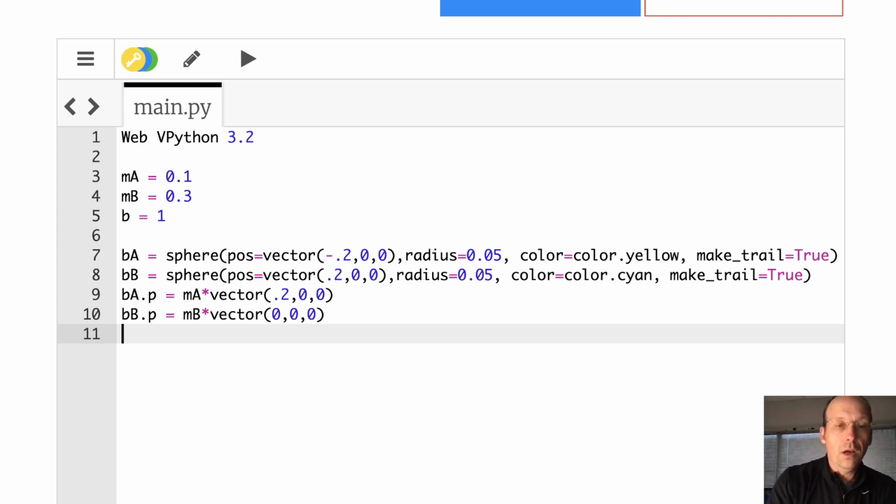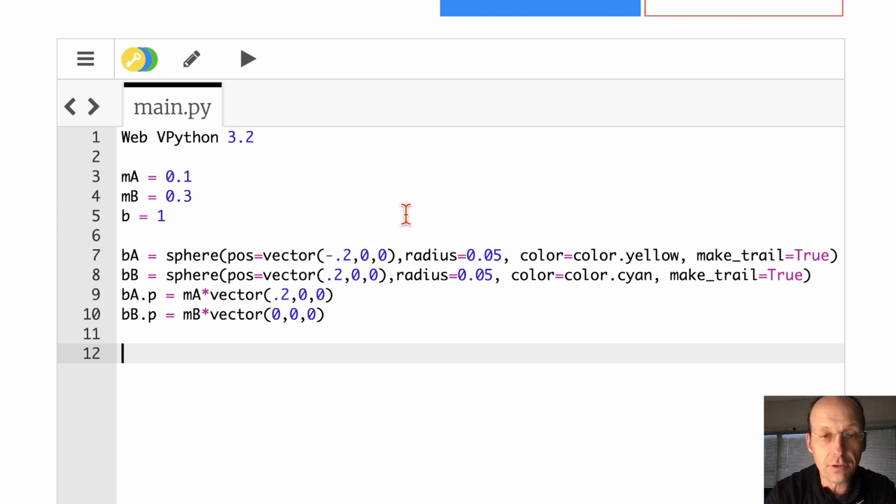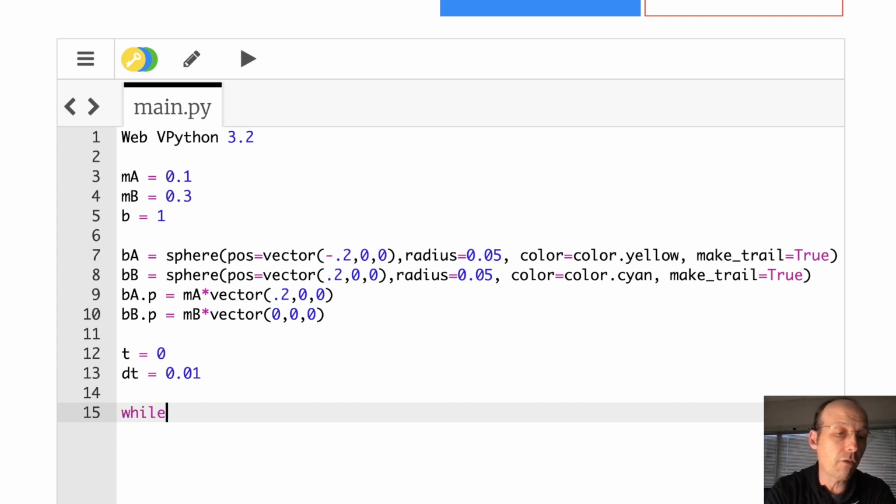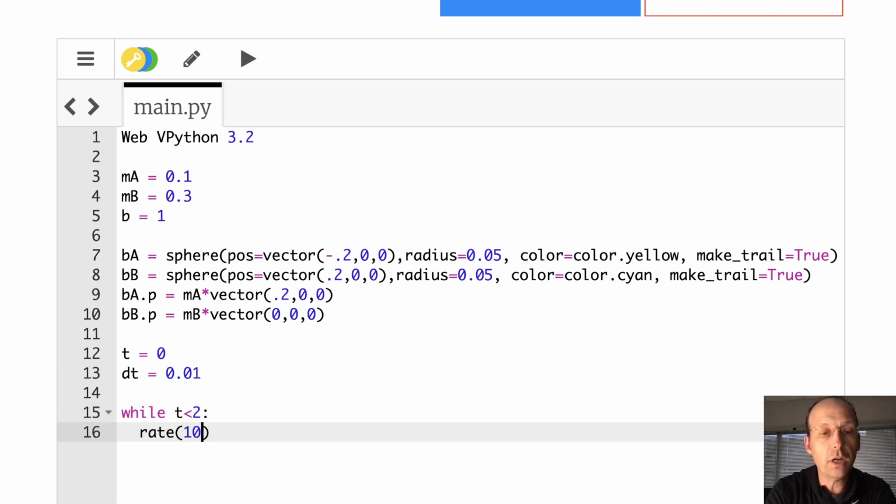So, okay, I have my initial positions. Those are the R vectors. I have the initial momentums. And I'm just going to let it run, right? I think I can go ahead and go. So let's just say t equals 0, dt equals 0.01. And I'm going to run it for 2 seconds. While t is less than 2, rate 100. So I want it to run in real time. So rate says don't do more than 100 loops every second. With a time step of 0.01, this should take 2 seconds.